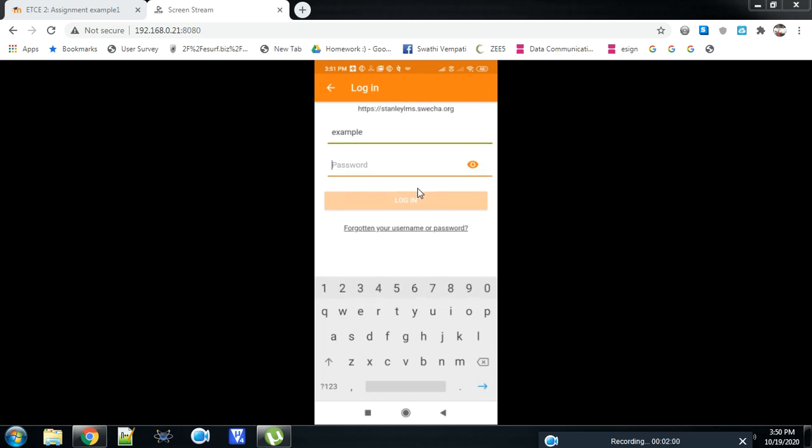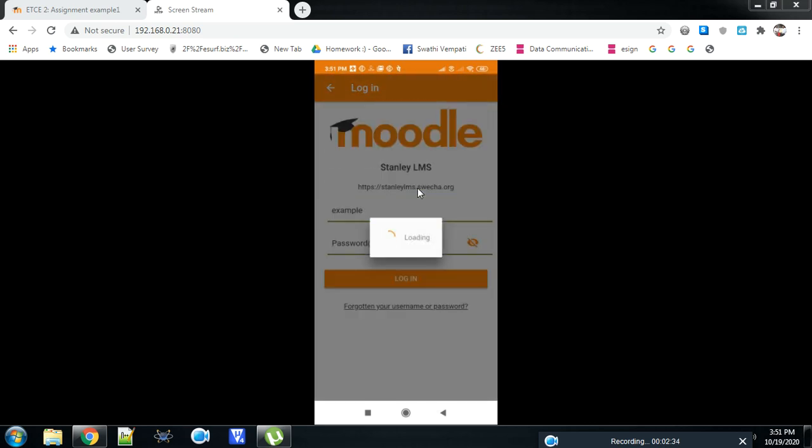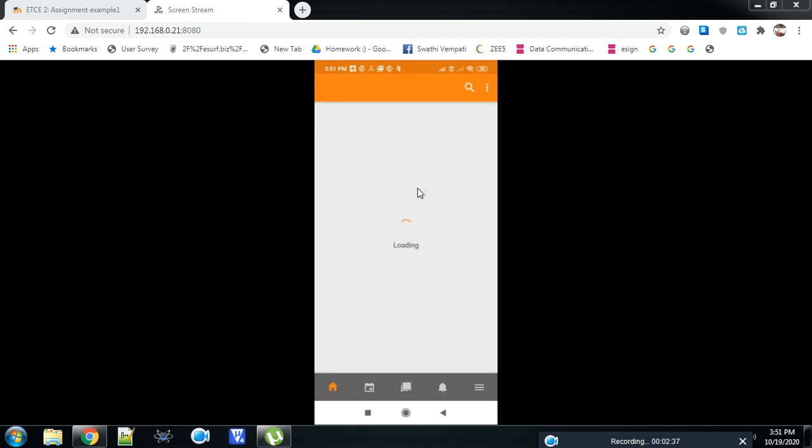Here it is asking for the password. Generally the password which we created is password @ ECE, password @ IT, password @ CSE, like that we created. In that, the first letter P is a capital letter. In my case it is password @ 123. So this is the password I typed, and login. Once I log in, it will directly show the dashboard.